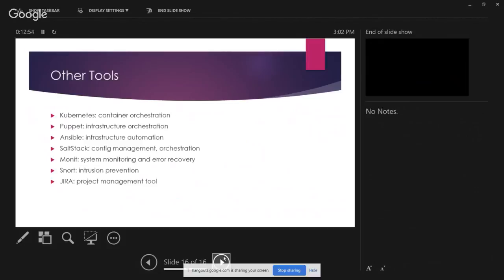And Jira is a very popular tool. It's not a tool for doing the automation itself, as far as I know, but from experience, I can say that it's a great way of orchestrating teams of people.